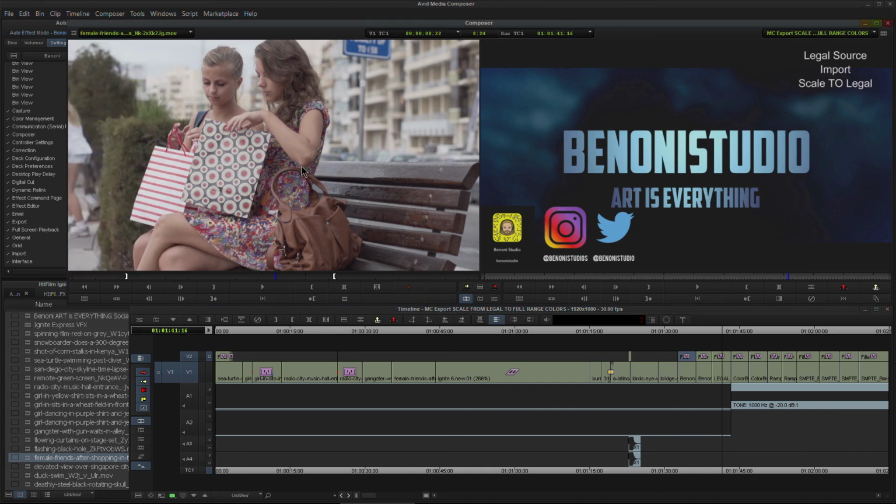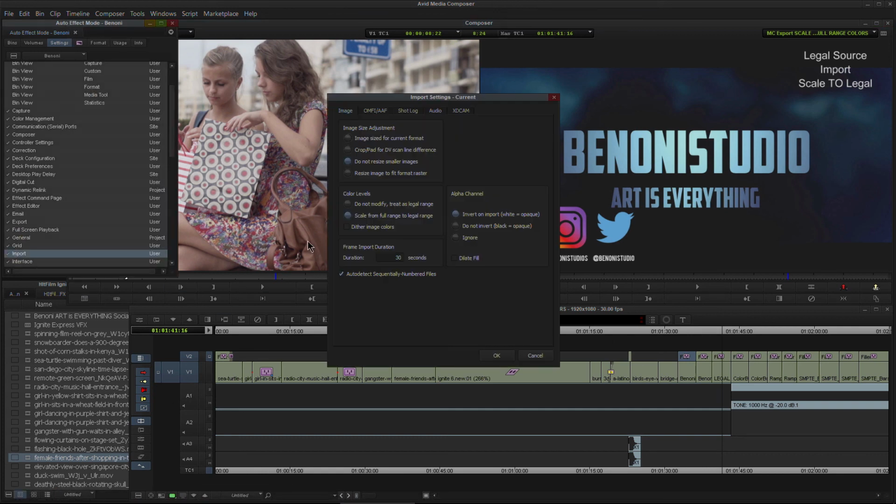Whereas this clip here was of course imported to keep it treated as legal. So just keep that in mind when you're importing: if I'm pulling in a graphic, I'll probably choose scale from full to legal. If I'm pulling in video, I'll probably choose do not modify, treat as legal. Again, it depends greatly on what you're shooting with, and it also depends on the effect you want for your final composition. What I really suggest is that you just understand your options for import, export, and your viewing modes.